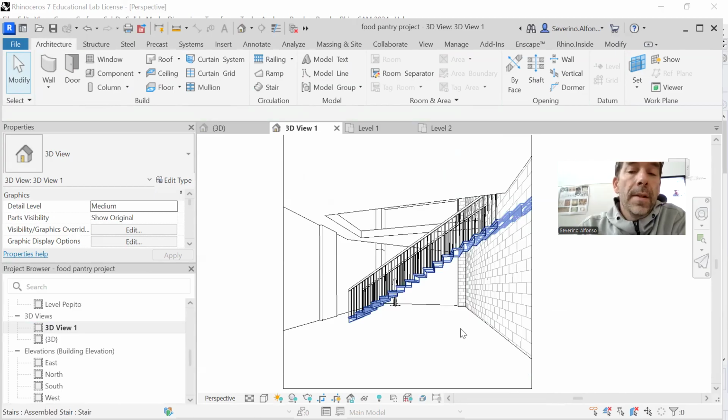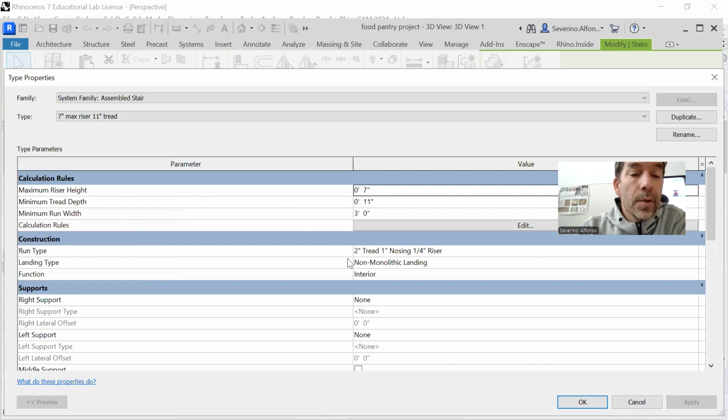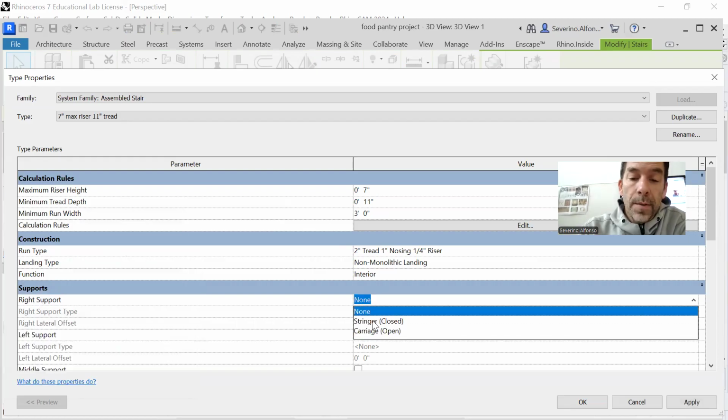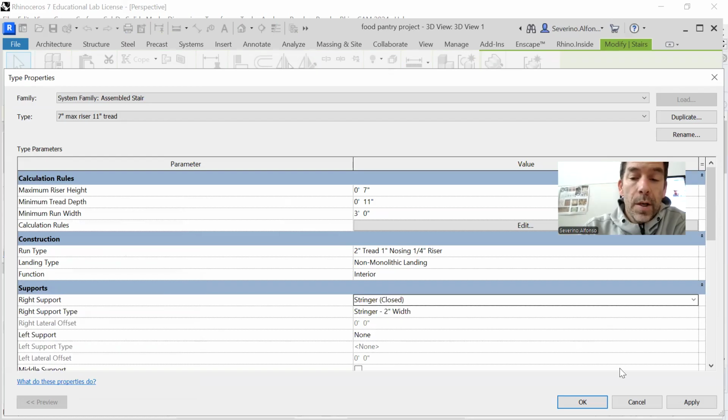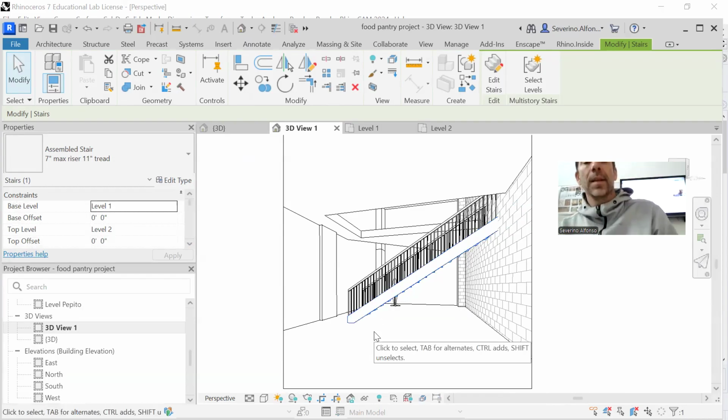Each stair has its set of families, as I mentioned. So you can select the stair itself, and you will be able to see in edit type a number of items that you can choose: the run type, the 2 inches tread, 1 inch nosing, 1/4 inch riser, non-monolithic landing, interior, right support. So those are the supports. If you say stringer, carriage, whatever, those are the items that you can start adding. That would be the right support, the left support, what type of support, and so on. So you can edit each of the components of the stair in different ways.